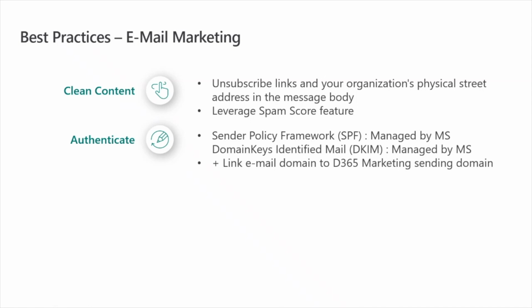But the company email domain should be linked with the Dynamics 365 Marketing sending domain. And our customers and partners should contact our support team to configure this. This is really important.